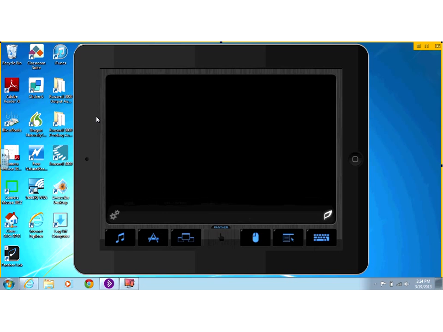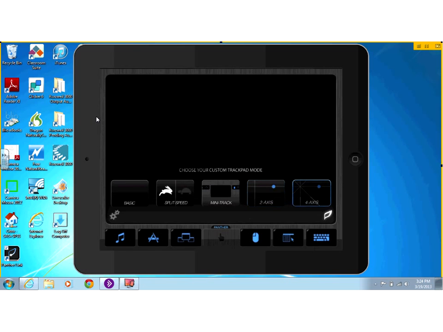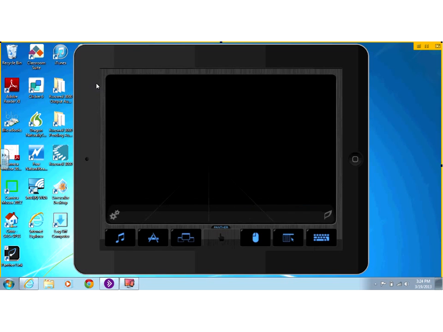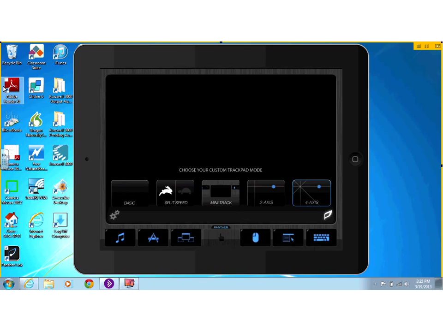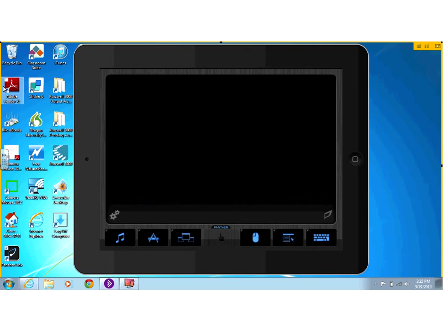There's also a 4-axis option which adds diagonals into this as well. So you can go up, down, left, right, or diagonally up and down to the left, or diagonally up and down to the right as well. So that's going to allow us to keep movement along a straight line, even if we're moving all over the place on our screen. We're going to be moving along a straight line on the screen. So those are probably the most commonly used ones here, your basic and your split screen. But you have those options for mini track, 2-axis, and 4-axis as well.